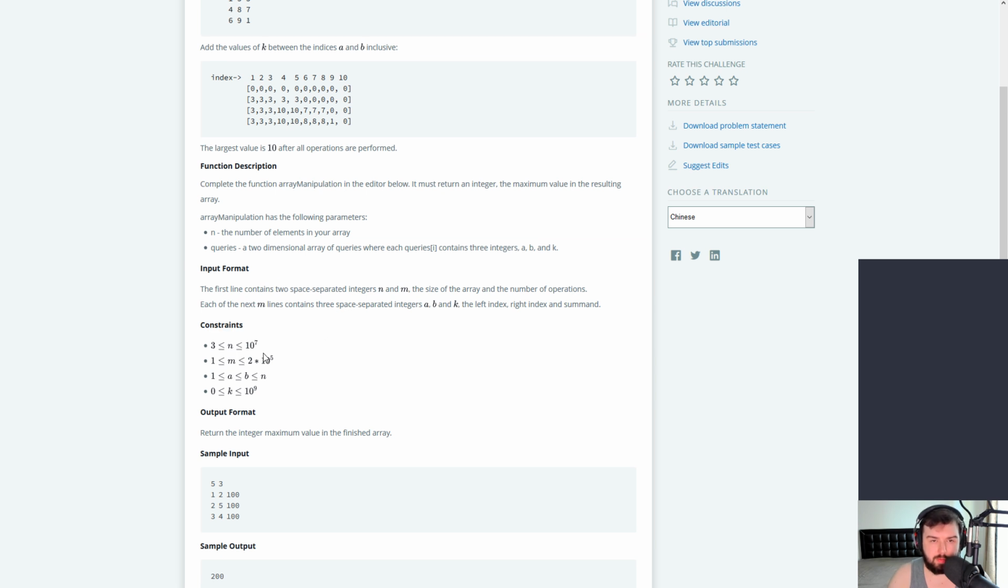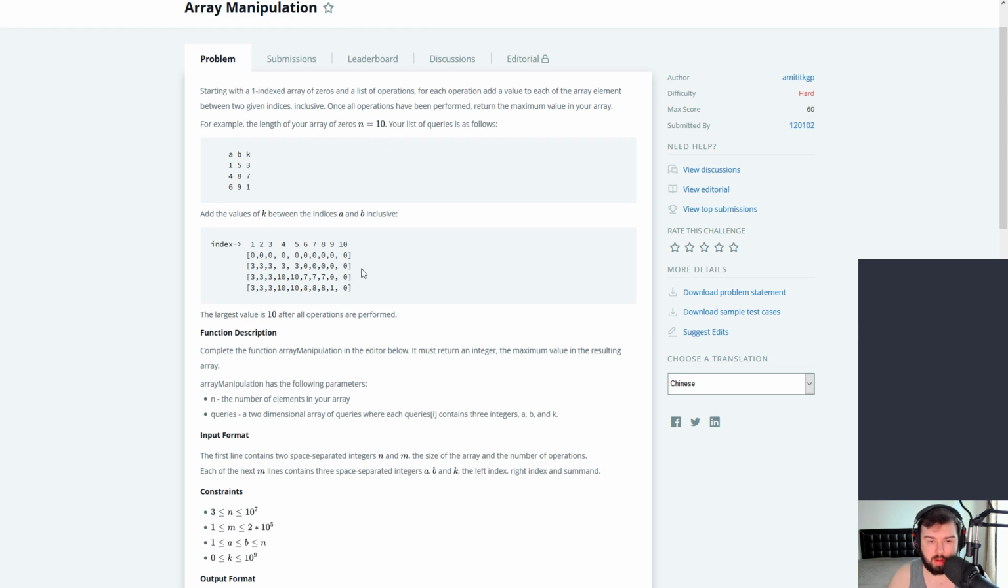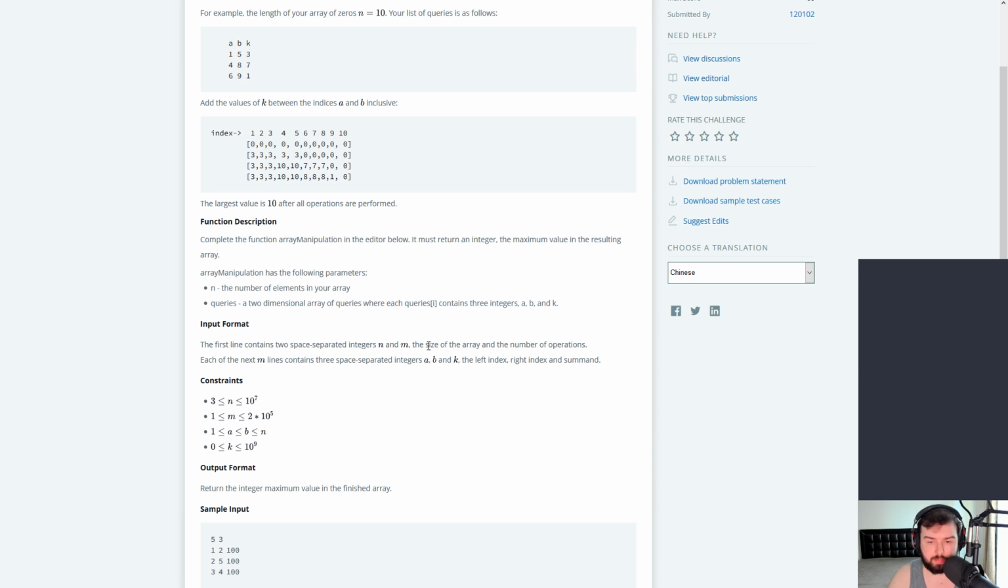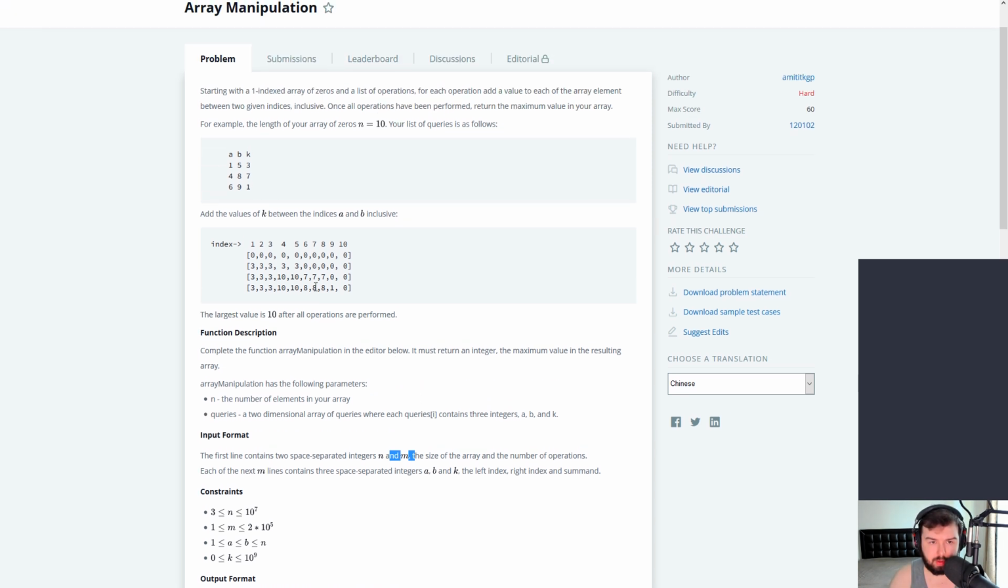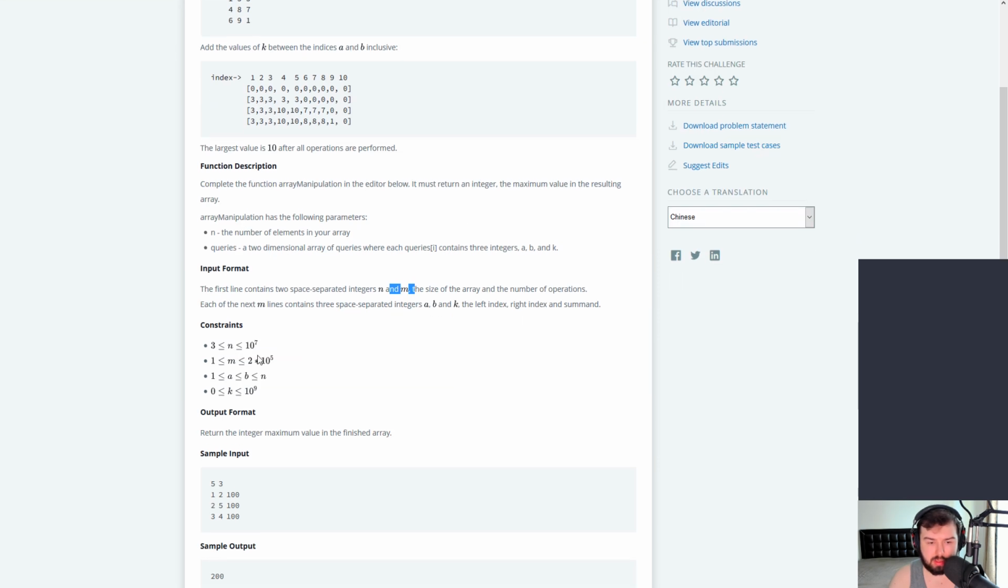So, what constraints do we have? The maximum length of the array itself will be up to 10 million. Minimum of 3 items, but maximum of 10 million items. Then we have the second number, M, the amount of operations. We have from 1 to 200,000 operations on this array.